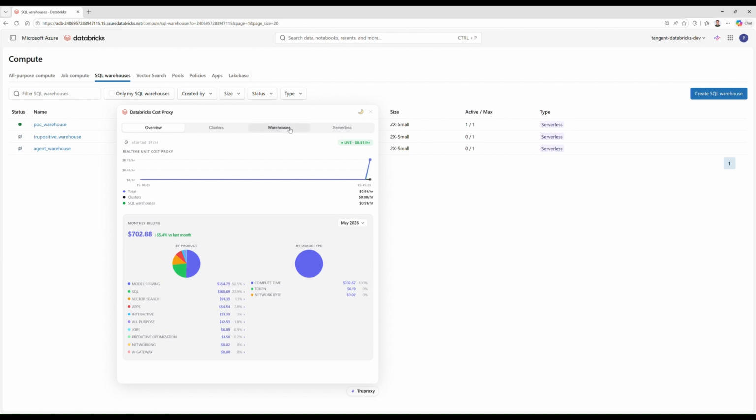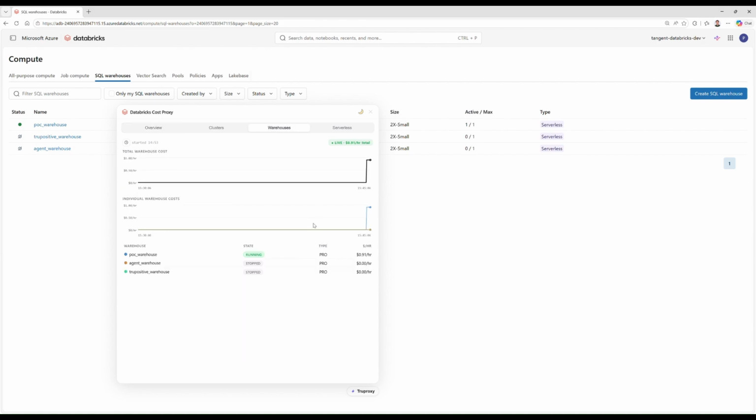So when we take a look at the warehouse tab, we can see the following items here. First of all, again, the total warehouse cost and the individual cost per warehouse. Now one of them is currently up and running. It's costing us a certain dollar amount per hour. So what happens when we turn on these other warehouses now? Well, the TruProxy warehouse is now turning on. This one is also jumping upwards and it's adding to the total cost. So we get immediate live feedback when these things are actually incurring costs here within Databricks.